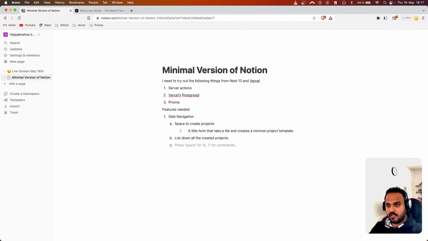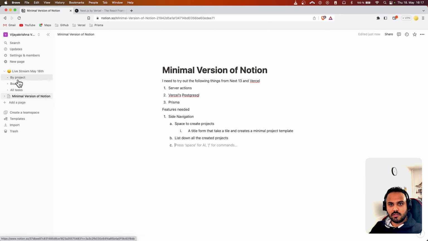List down all the created projects. Okay. And I'm just not going to do all these things here. I don't need this. I just need a list of all the projects down there with the title. Probably maybe we can see if we need to make this editable or not, but if not, I'm just not going to worry too much about it. Quickly add a page inside. I'm not going to do these things. The scope will increase. Scope creep, right? Okay, so that's for the side navigation.